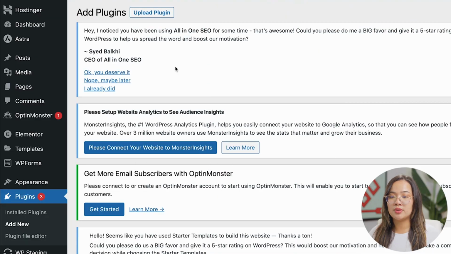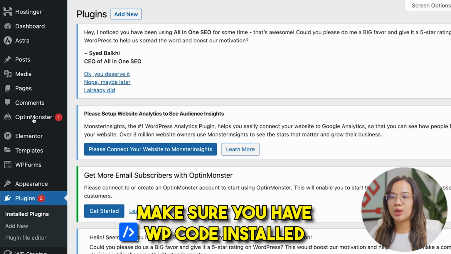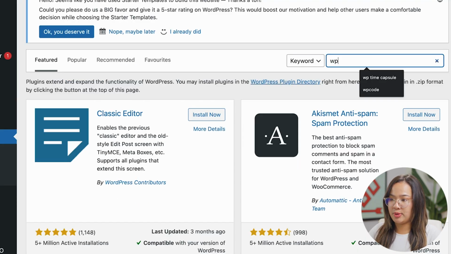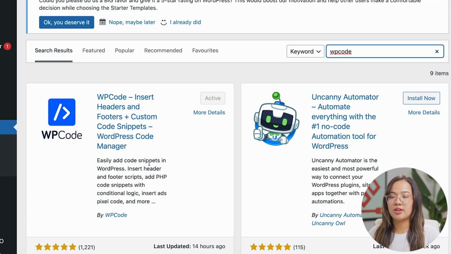The first thing you would want to do is go onto your WordPress website and scroll down where it says plugins and make sure that you have WPCode installed. If you don't, click on add new, search for WPCode. You can just install it here and activate it. WPCode allows you to easily add code snippets into your WordPress website and also ensures that your code does not crash your website, making it very safe.